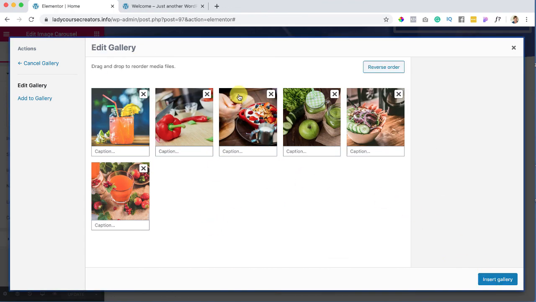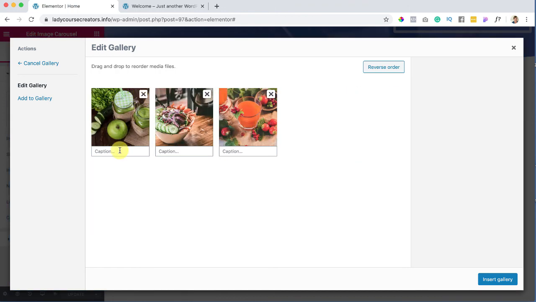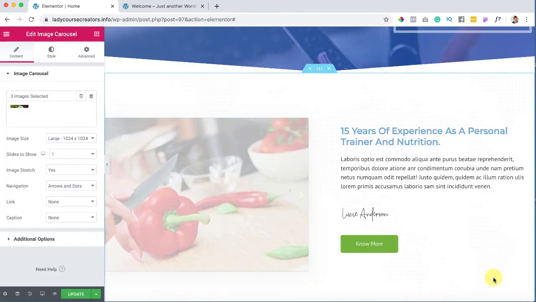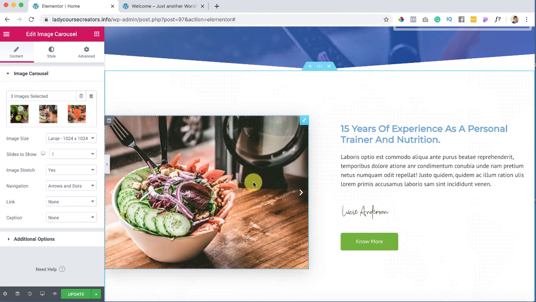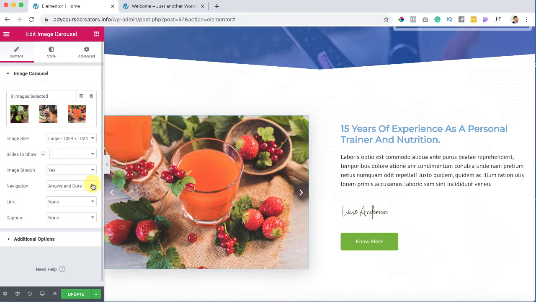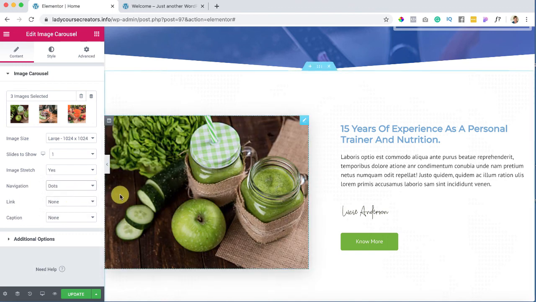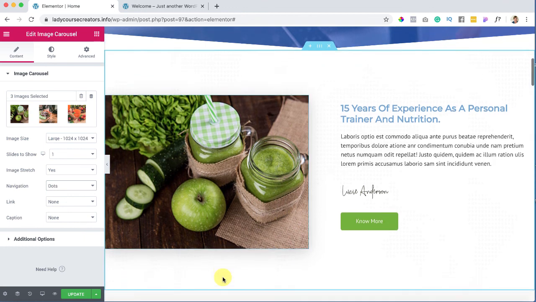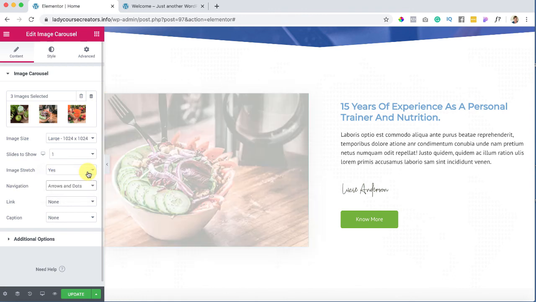Now, I'm going to deselect these because these are the ones that are currently there. If I wanted to add a caption, I could do that, but now I'm just going to say insert gallery. All right, do you see how that swapped out? If I don't like the arrows and dots, I could just say dots, which would take away those arrows, and there should be some navigation dots in here, but I guess we haven't styled it. So I'm just going to leave this as arrows and dots.